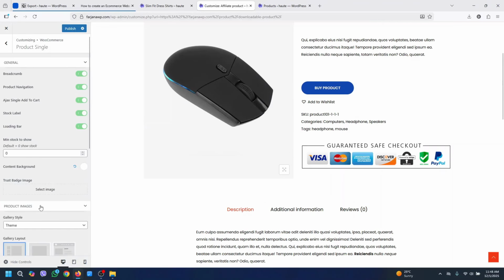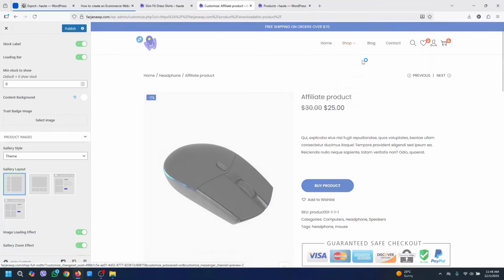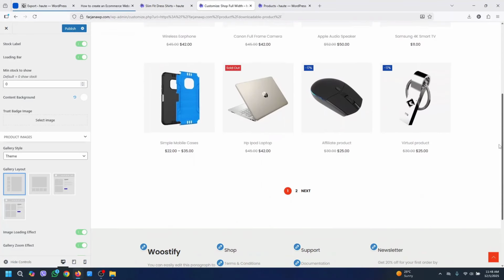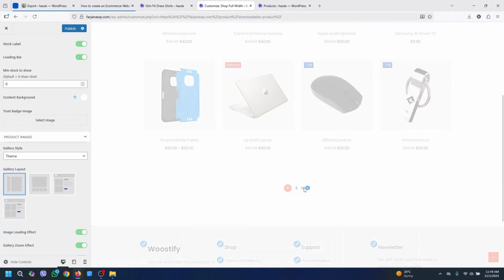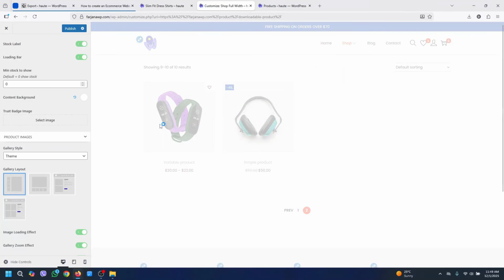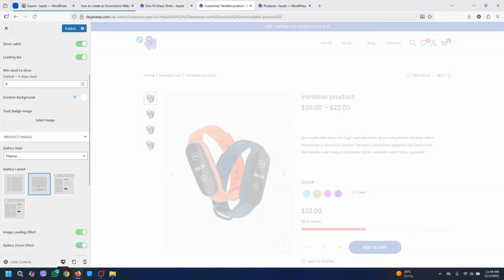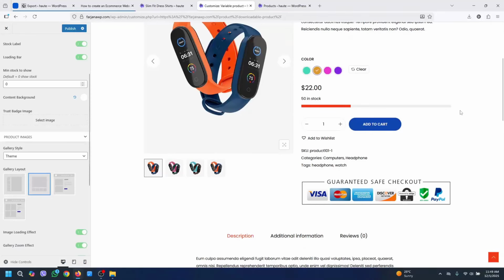Then product images, so content background, you can change the background color, and here is the gallery layout. So instead of this, if I go to a different image or product, for example, if I go to this one, and if we change the design or layout, you see it's changing.